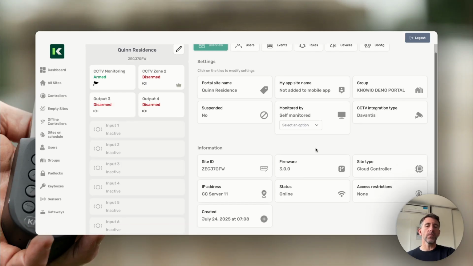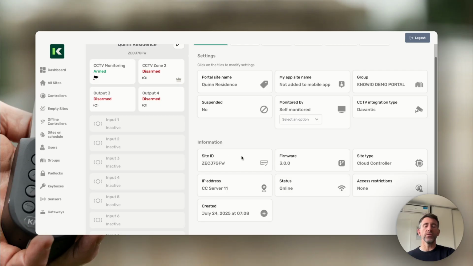Bit more information here around the site ID. That's what you'd use for adding it to the likes of Sentinel records and things like that. Firmware type is virtual. It's a cloud controller. So that's the firmware that's running on it in terms of making all the rules work. And these other ones are more FYI, not necessarily of that much importance. Access restrictions will show if you create one of the rules afterwards.